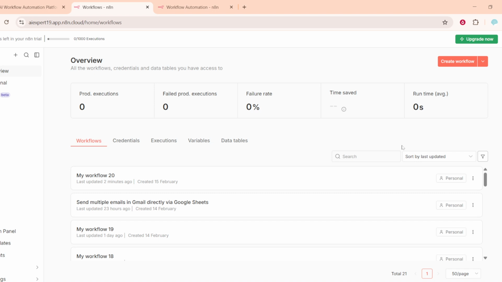Give it a clear name so you can find it later. Think of this as the container that holds all the steps your automation will run through.